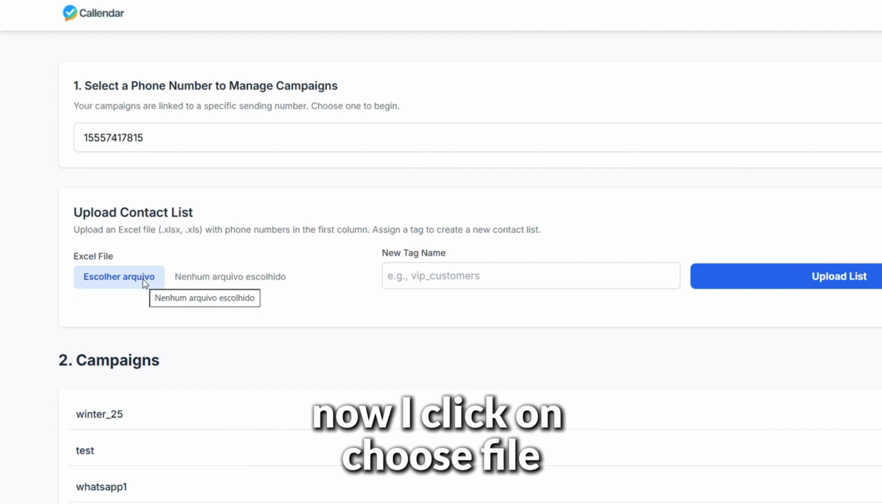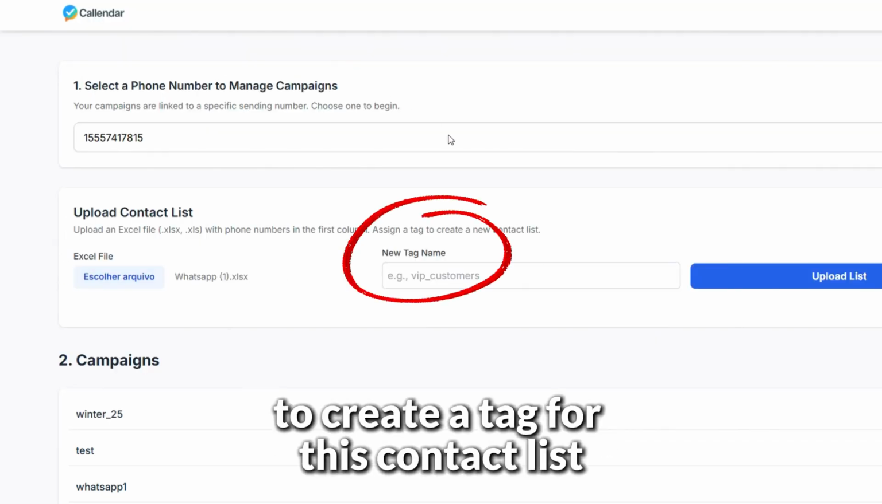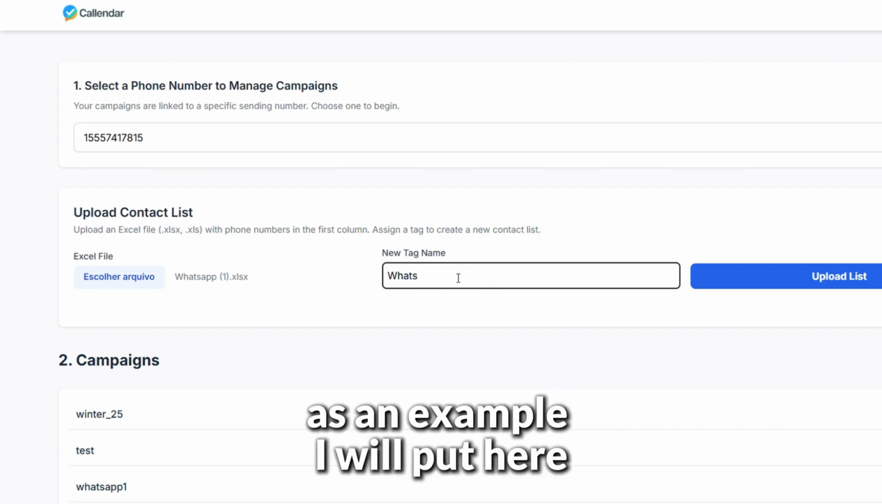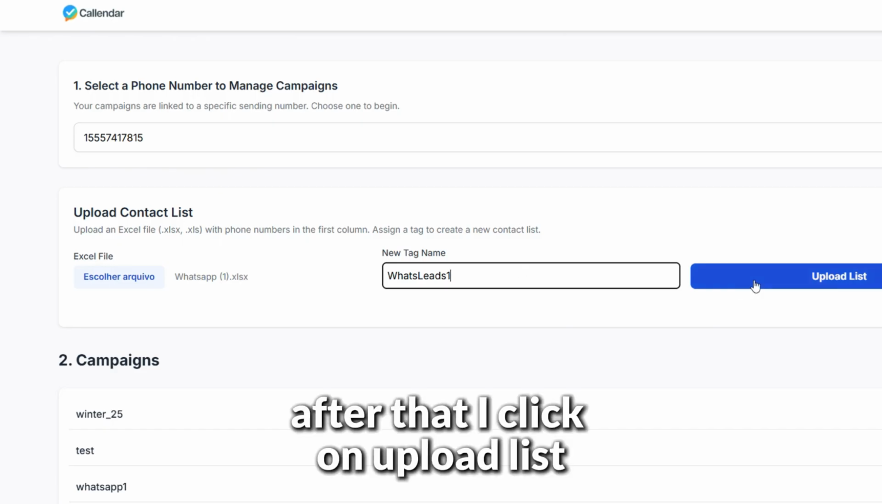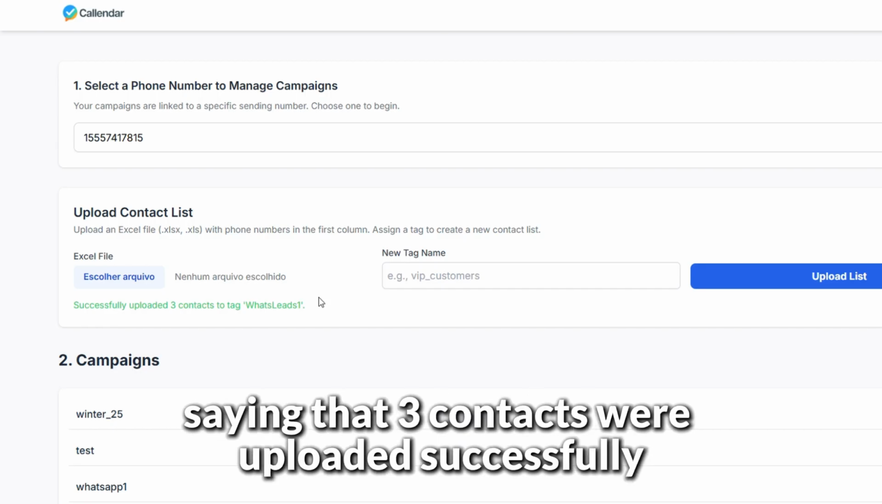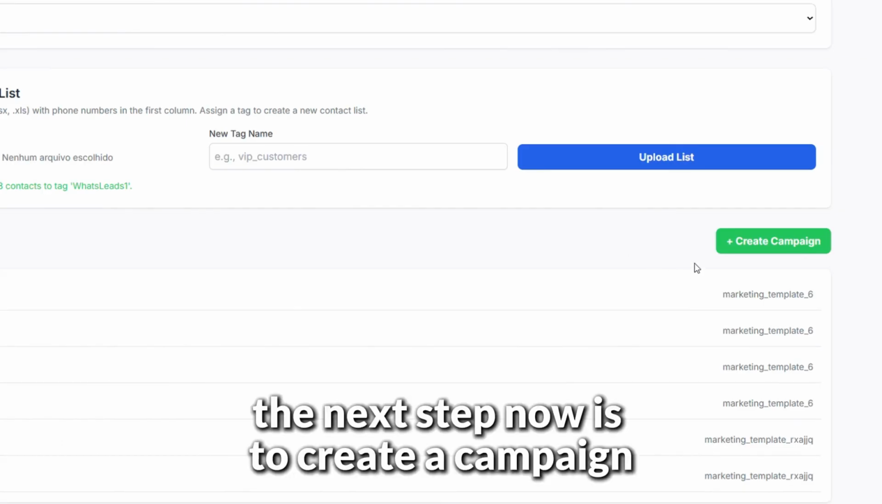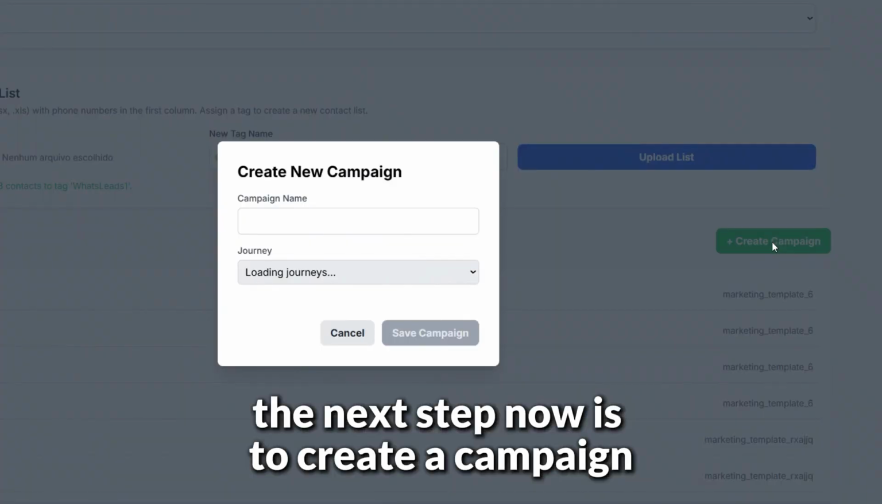Now I click on Choose File. I select my file. And here it asks me to create a tag for this contact list. As an example, I will put here, What's Leads 1. After that, I click on Upload List. As you can see here, it shows a confirmation message saying that 3 contacts were uploaded successfully with the tag What's Leads 1.